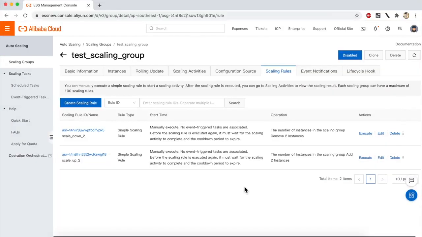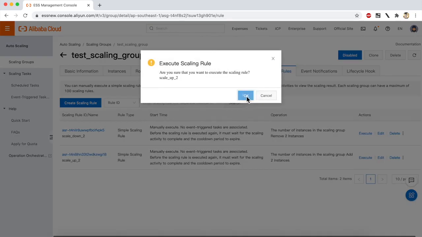Once again, we're back in the console. Let's try executing our scale up to rule, which should add an additional 2 instances to our group. Our group currently contains 2 instances. We should be able to add 2 more with no problem because that will bring us to a total of 4. The maximum size of the group is, of course, 5. So let's execute that scale up rule. Click OK. And let's see what happens after we execute.